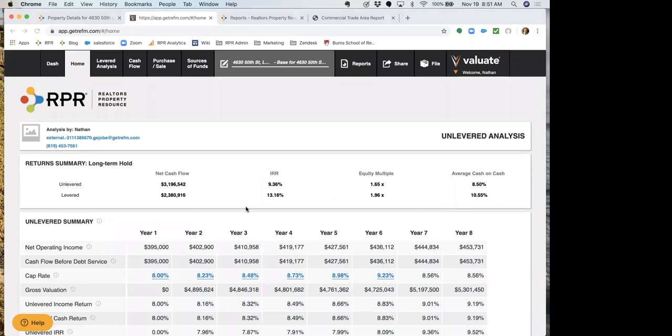So if LoopNet and Catalyst aren't on RPR, how does that affect the Houston reports? It really doesn't affect any of the reports.